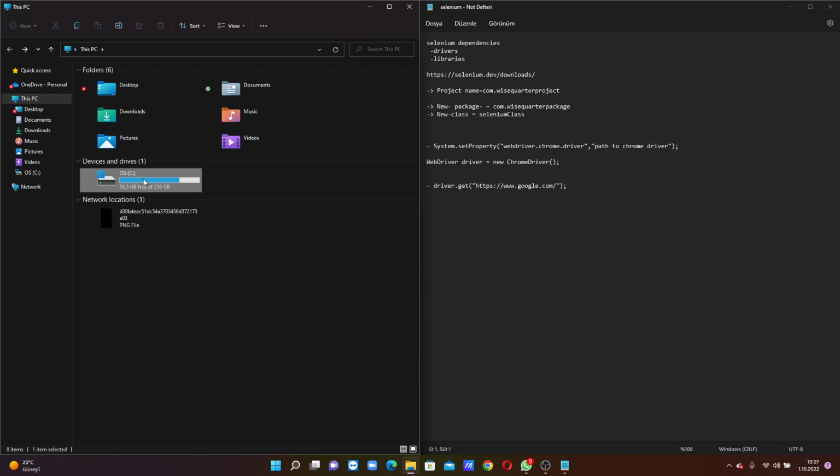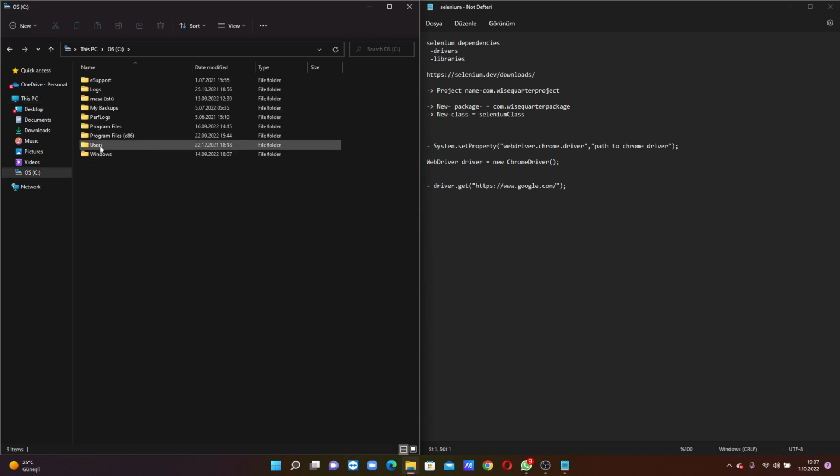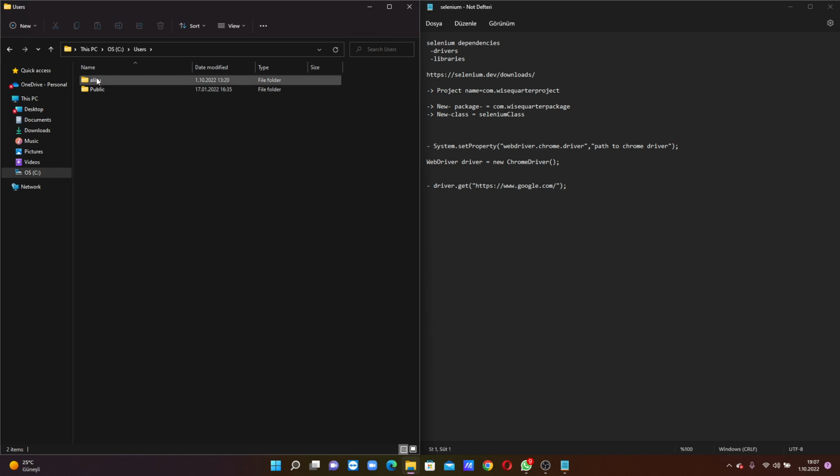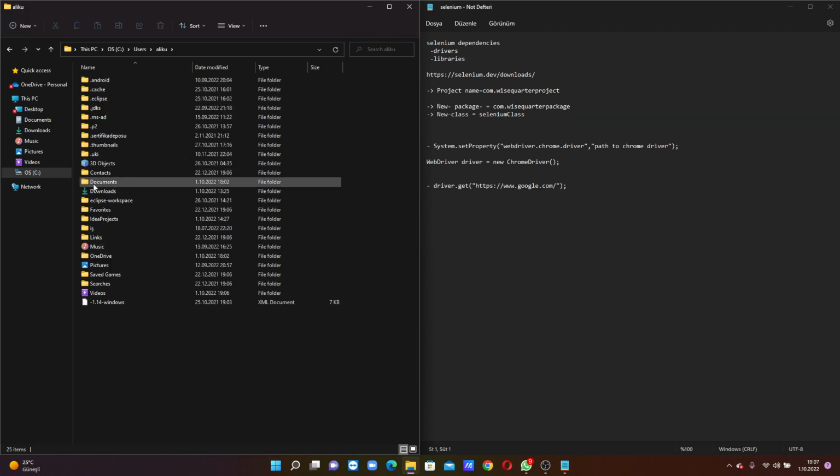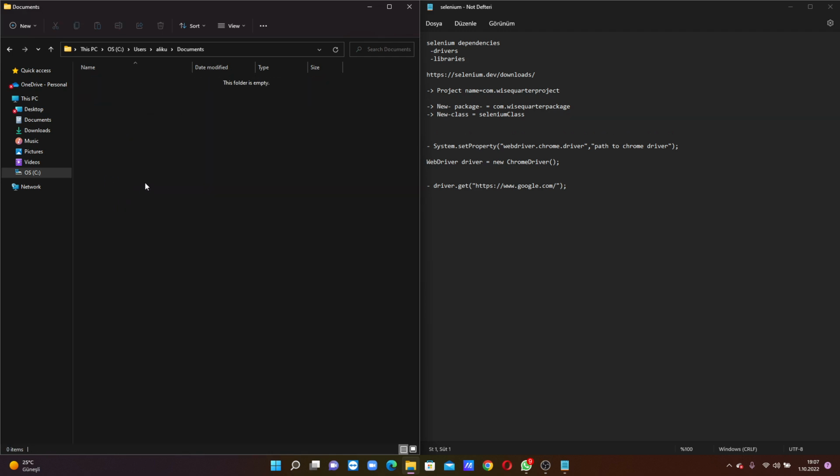So come to C drive part, open users, and then come to your own specific name, and then come to documents, and in the right part it's explanation what we're gonna do. Firstly, we're gonna create Selenium dependencies folder.